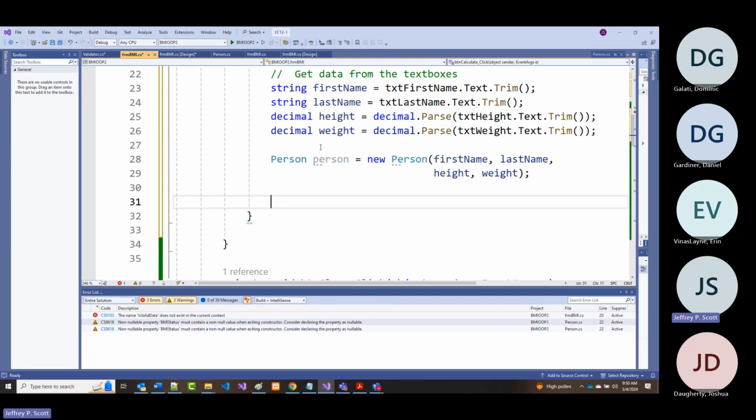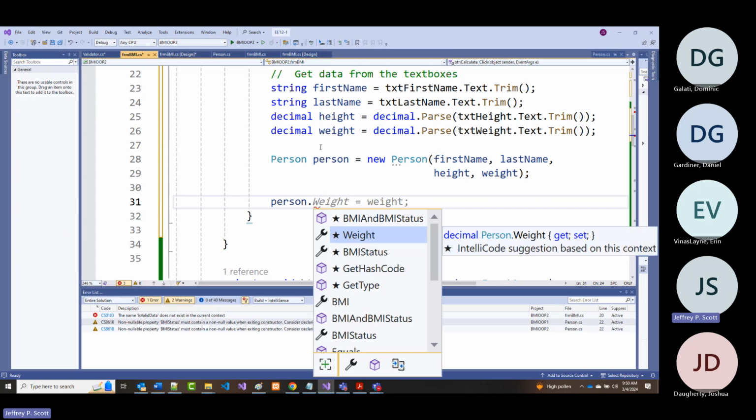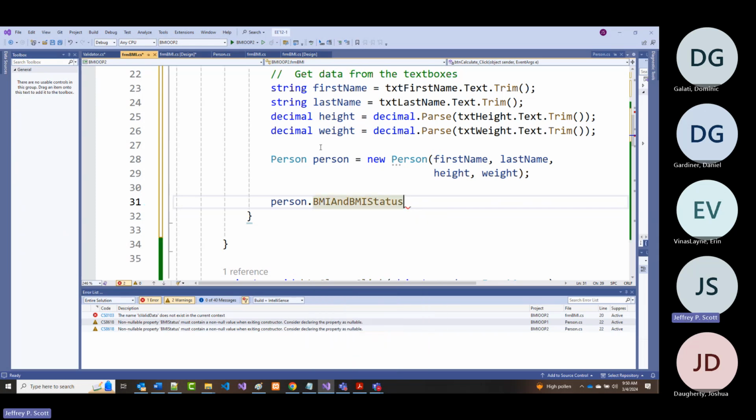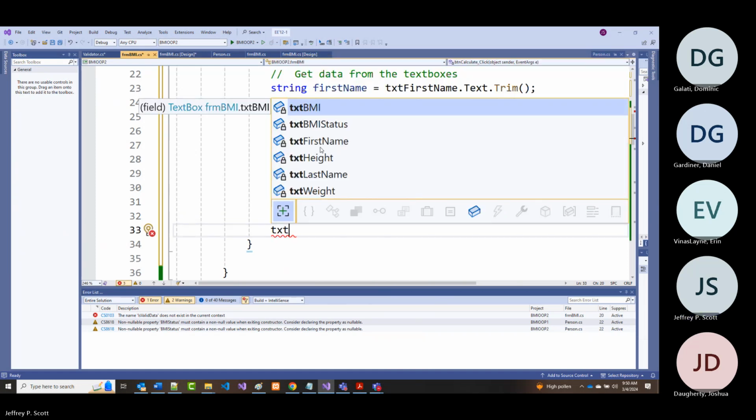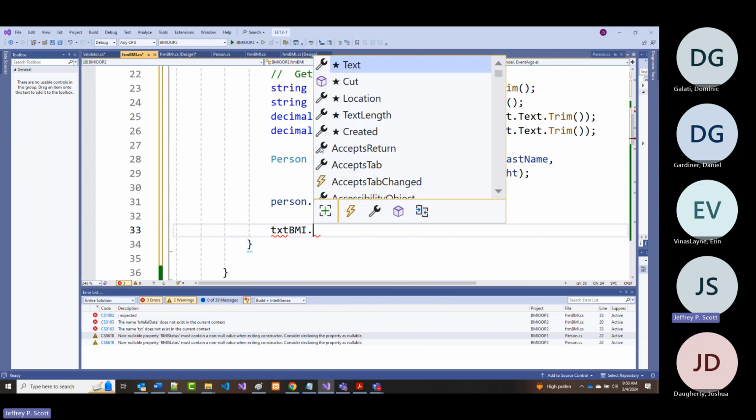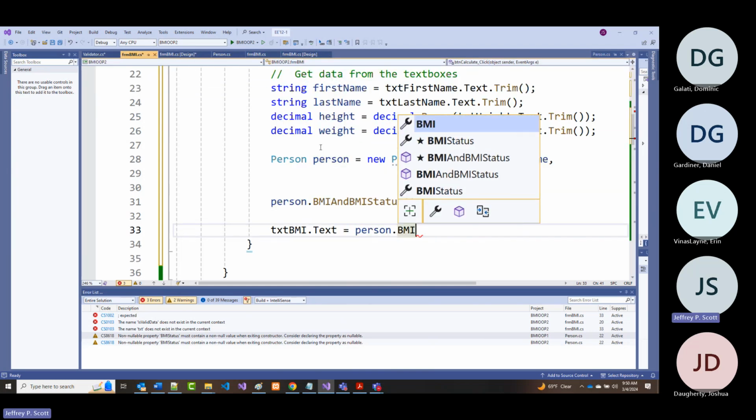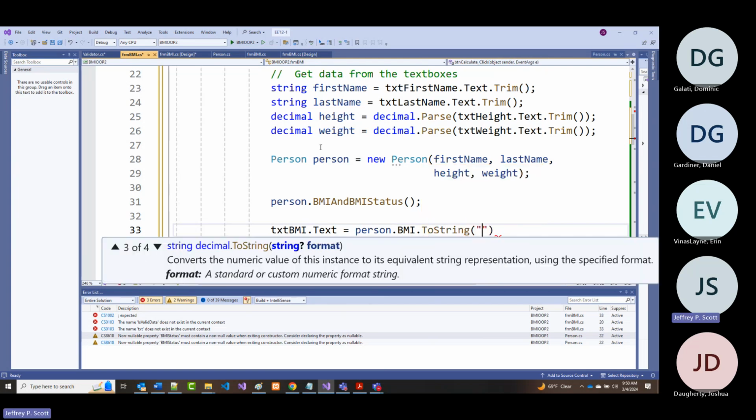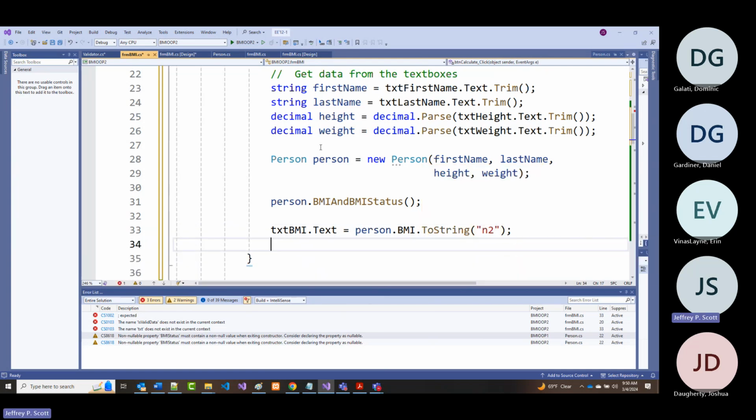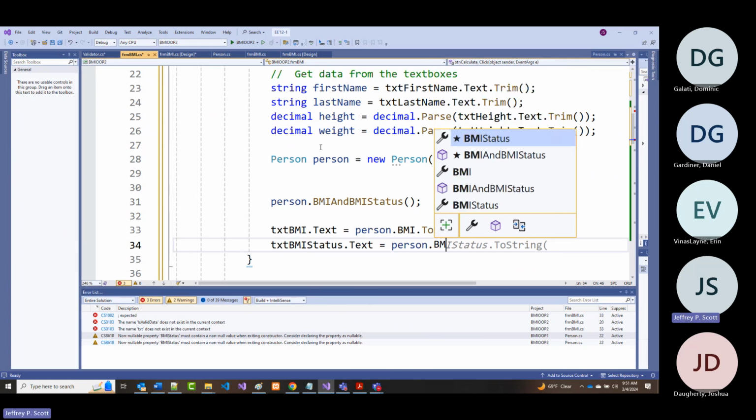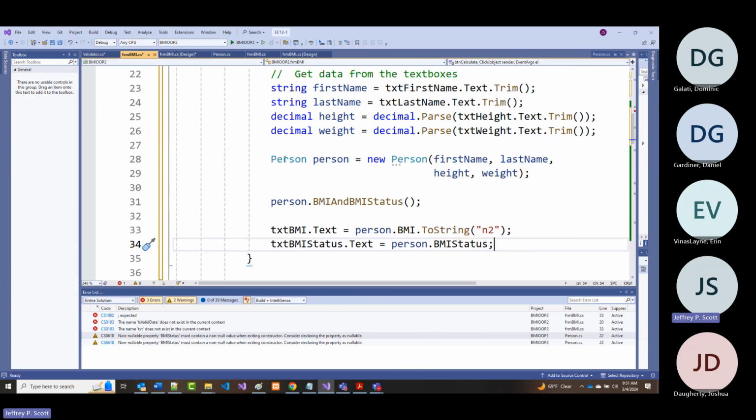All right. Then, just like before, we're going to say person.BMI and BMI status. We're going to say txtBMI.text equals person.BMI.toString("N2"). This is the exact same way we did it before. txtBMIStatus.text equals person.BMIStatus. Again, nothing new there.